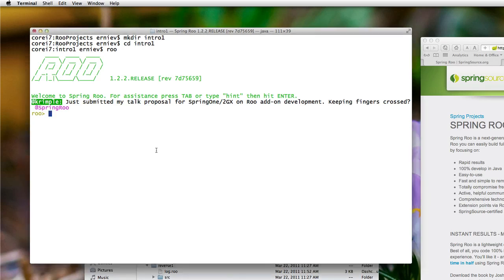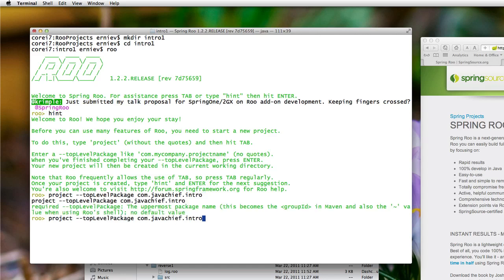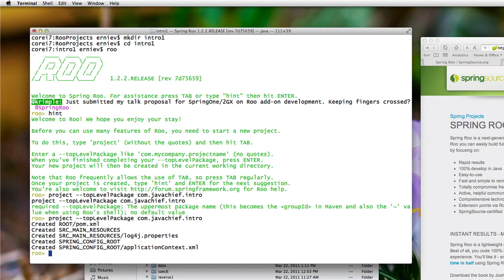So let's start by typing hint and see where that brings us. Roo knows it's a new project, and the very first thing we want to do with a new project is to set it up with the desired package hierarchy. So we're going to start by typing project, and we'll hit tab, and that tells us the next thing is the top-level package hierarchy. Let's try com.javachief.intro. That'll be our package hierarchy. We have a Roo project. Doesn't do very much, but there it is.